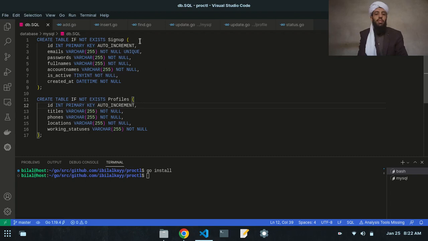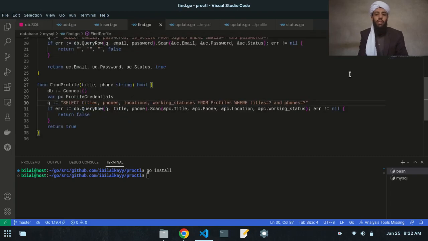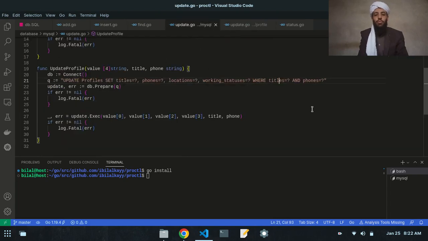Alright, so as you can see, if I take a look at the find.go file, this is the title and phone number that I need to change, and instead of it I will write the email address. Similarly, if I want to update the profile information, I will not find the data based on the title and phone number. Instead I will find it based on the email address.